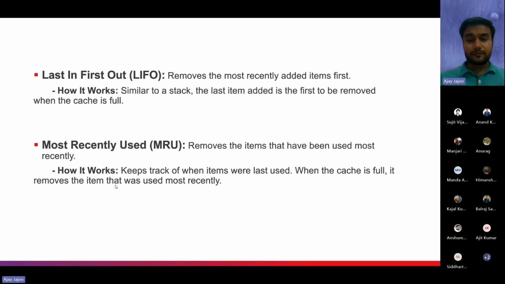This is LIFO, last in, first out. Remove the most recently added items first. It is similar to a stack. The last item that is added is the first to be removed when the cache is full. So the last item that we just added, we would remove it first to make way for the new one.